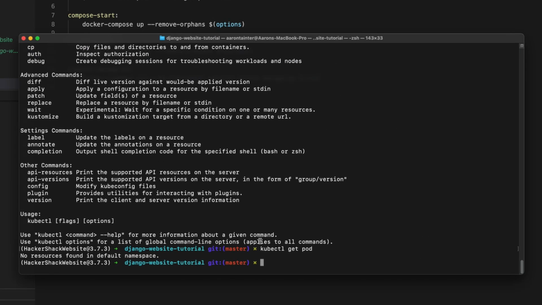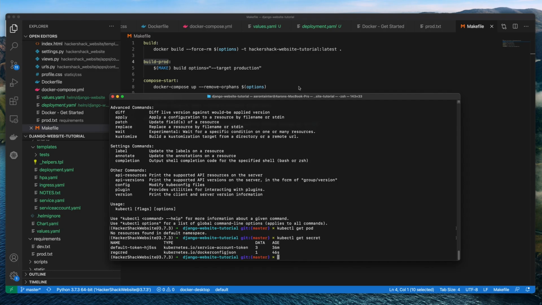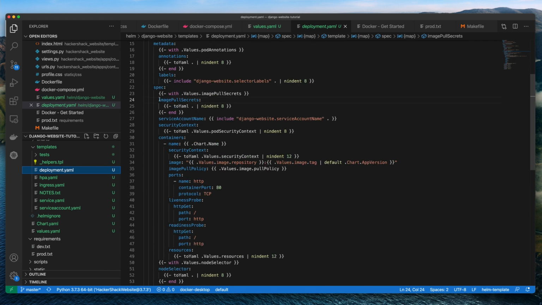I've added my secret, and like pods, you can also view other resources on the cluster. So ingress, service accounts, services, deployments, HPA, and secrets, which we just created. If I do kubectl get secret, I should be able to see the secret that I just created, which is this one right here. Now we'll need to tell our deployment to use this secret in order to authenticate with Docker. And you can do that pretty easily using something called the image pull secrets.